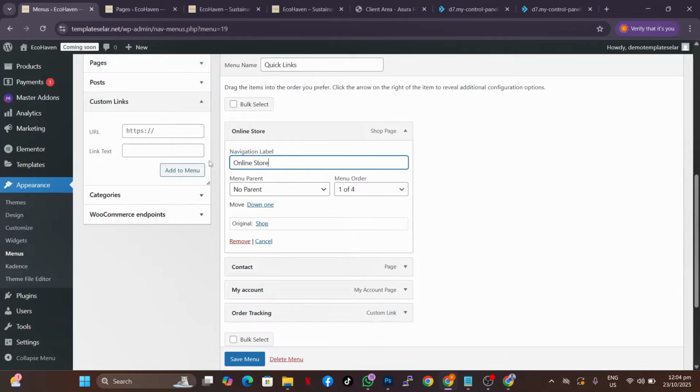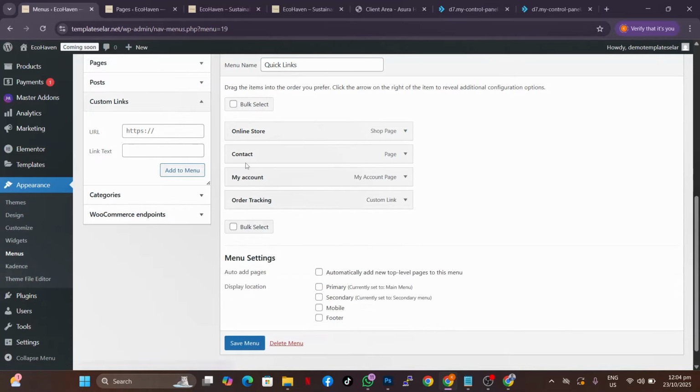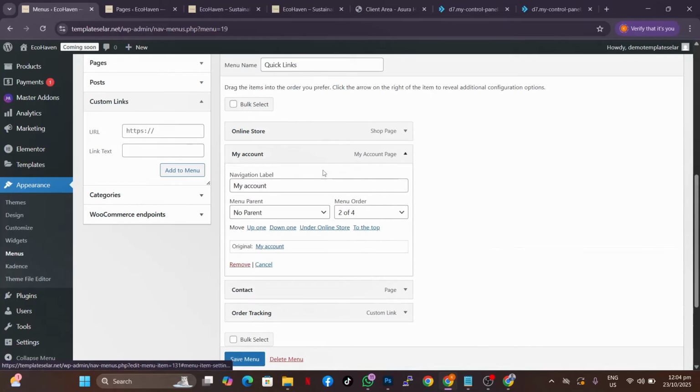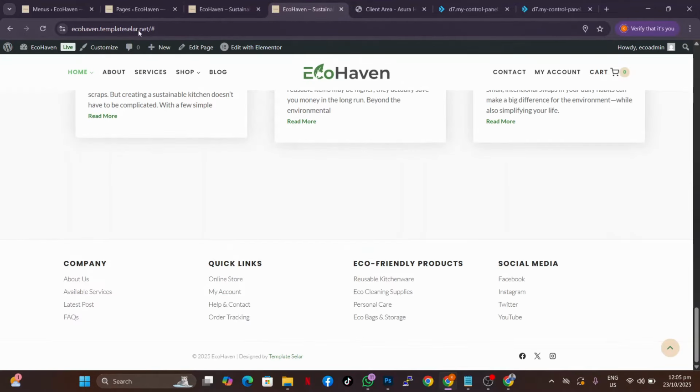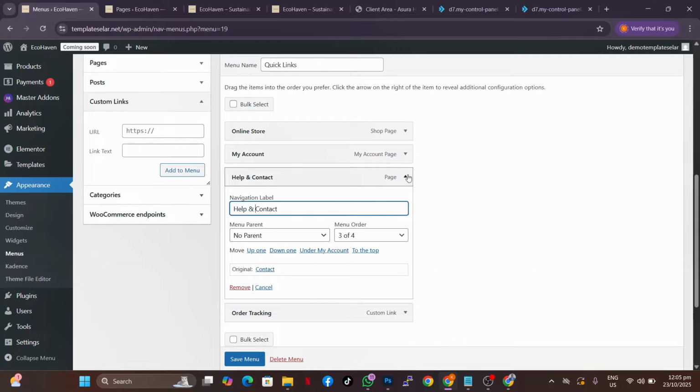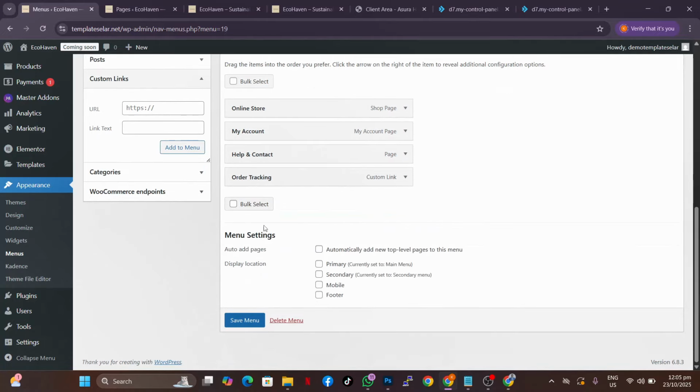It's the same page, just that we are renaming the name over here, and then we'll drag this one also to the top, just under online store. And then over here, instead of the small a, we're going to make it capital A. Okay, so contact also, we will say help. And so if you look at it over here, it says help and contact, and then we have order tracking. So basically we are done with this one. We're going to click on save menu over here.